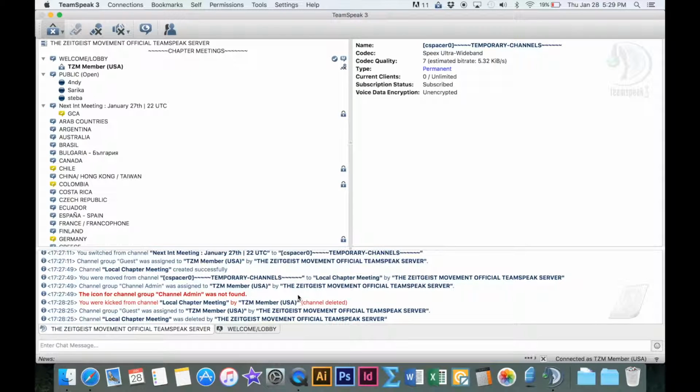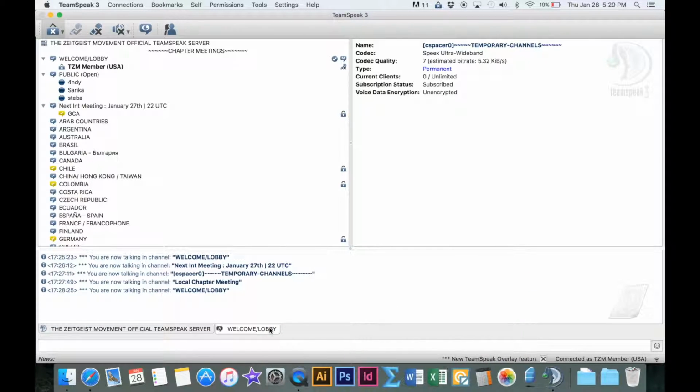Down here you have your chat function, or your chat window. So I'm in the welcome lobby, so it's going to have a tab down here for the welcome lobby chat window. I can just click on that, and so anybody that's in the welcome lobby I can text chat to. So I can just write my message here, and that'll pop up once I press enter, and anybody in this channel can see that specific message.